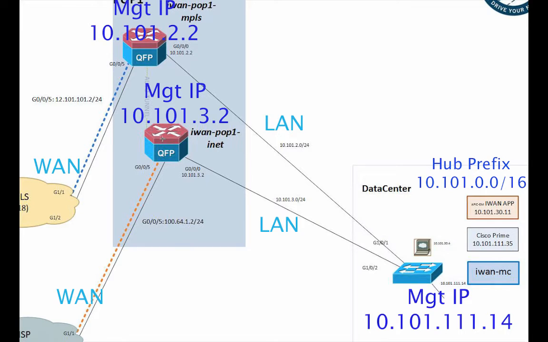This will be IWAN POP 1 INET. This is going to connect to the public over 164.1.2. This is the WAN interface. We also have a LAN connection that's already going to an existing router over here. This is 10.101.2.2, which is the LAN IP address of this ASR 1002X, which is also going to be the management IP address that we're going to use in the IWAN app to point to in reference to this.